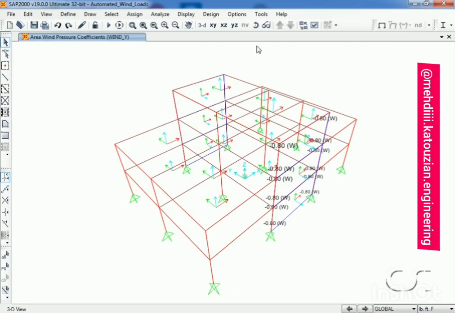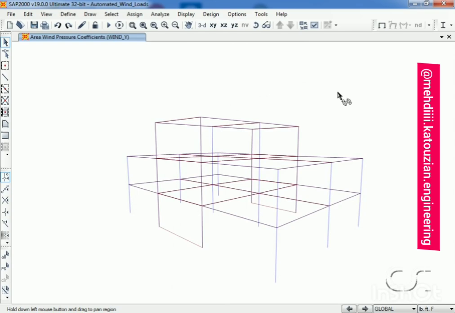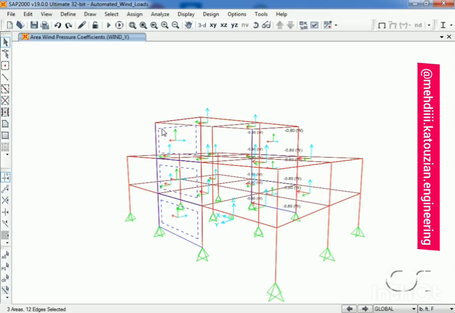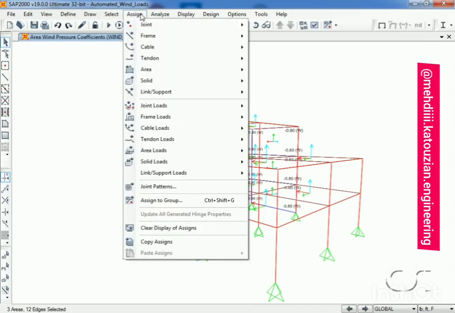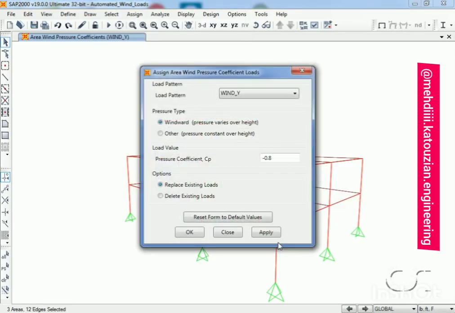Now we will spin the model around to the other side and select the three area objects on the leeward side. The wind pressure will be constant on this side. Again, we go to the Wind Pressure Coefficients command. But this time, we will select the other option so that the wind will be constant over the height. We will enter a C sub p value of minus 0.5.